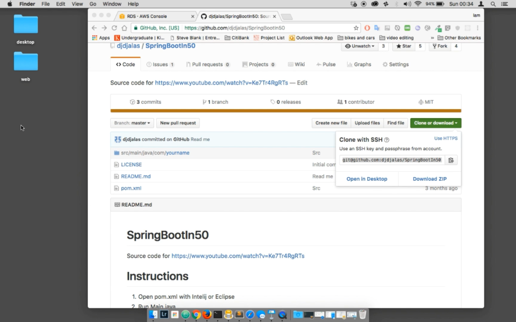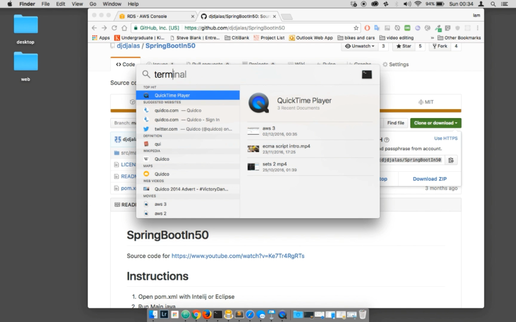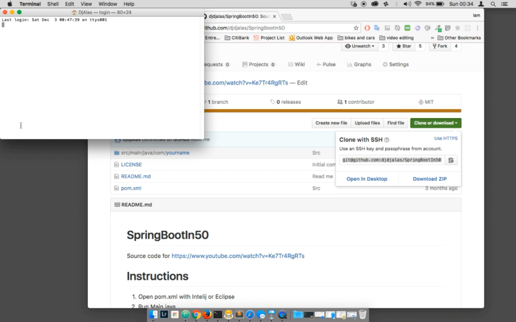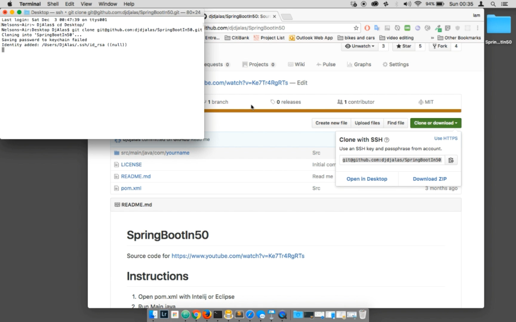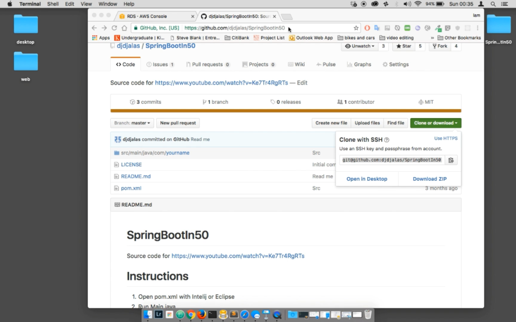desktop, actually let me just open terminal. So I'm going to open terminal and then I'm going to cd into my desktop, and then I'm going to say git clone, and then just let me right click, paste, and enter. This will simply clone the repo, and I need to specify my password. So my password is yada yada yada, and that's done. So what I'm going to do is open this with IntelliJ.